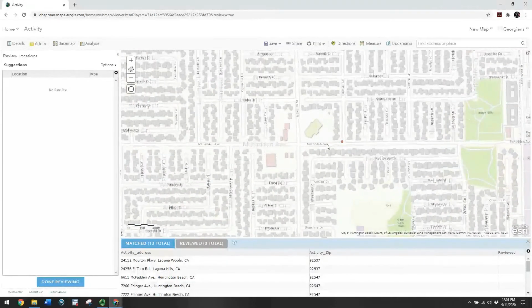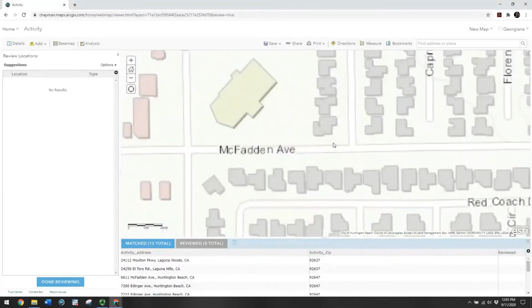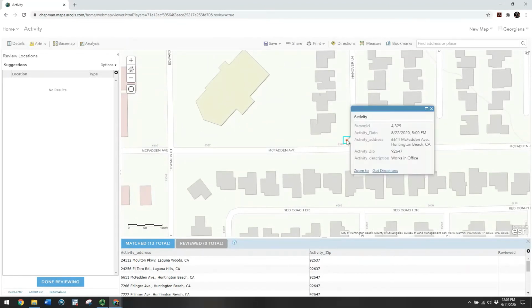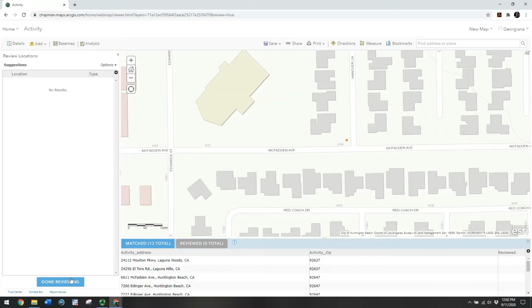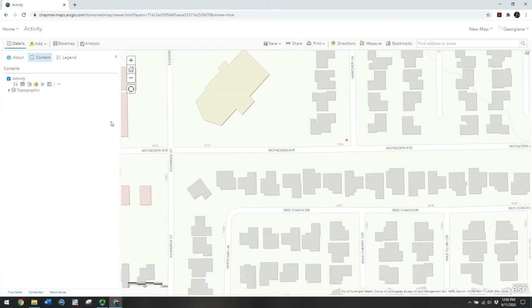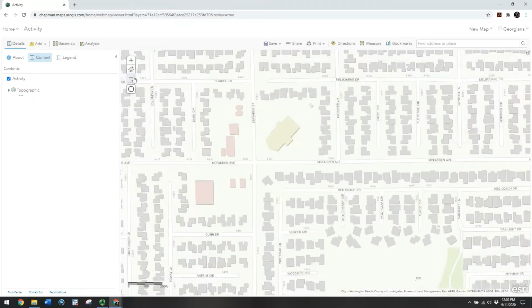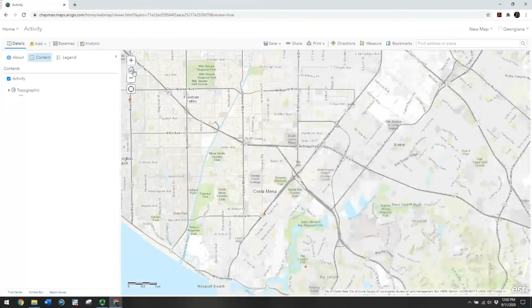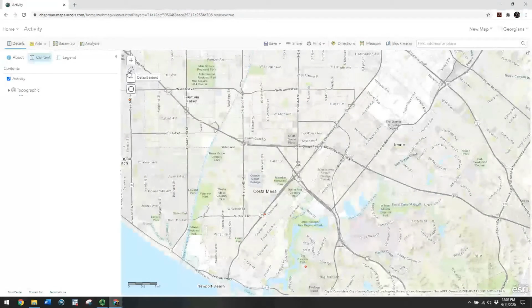And we might zoom in far enough so that we get a sense of the actual address, 6599. Okay, so this is probably a correctly placed point at 6611 McFadden at this zip code. All right, so once we're done reviewing, we can click Done Reviewing. And a quick way to go to the full extent is to click this little Home button.